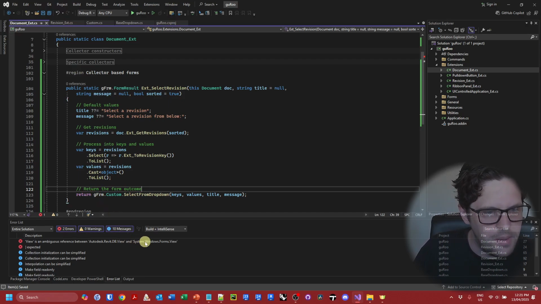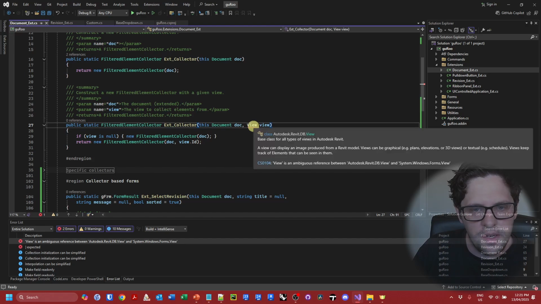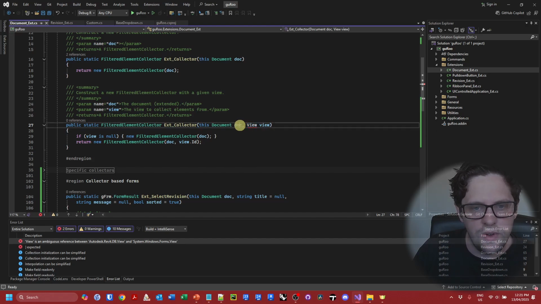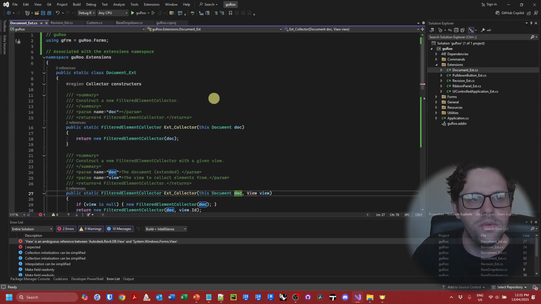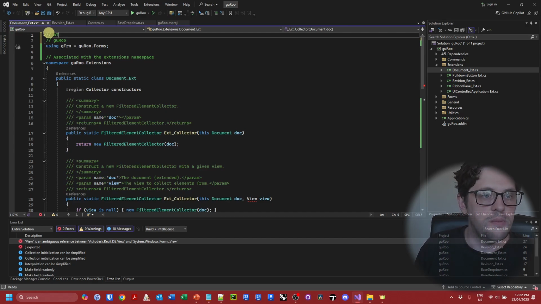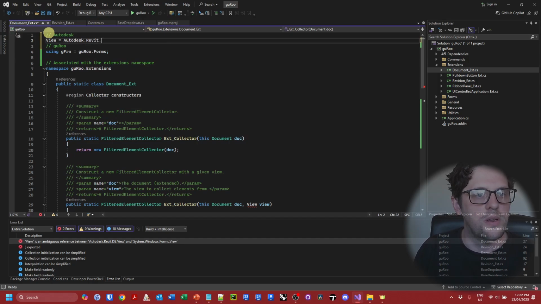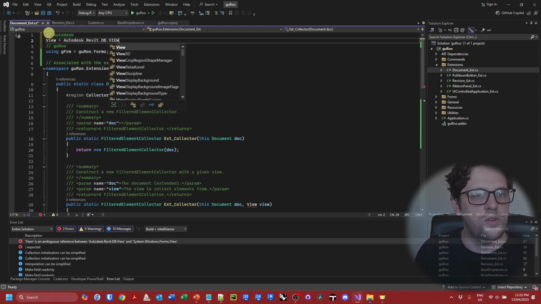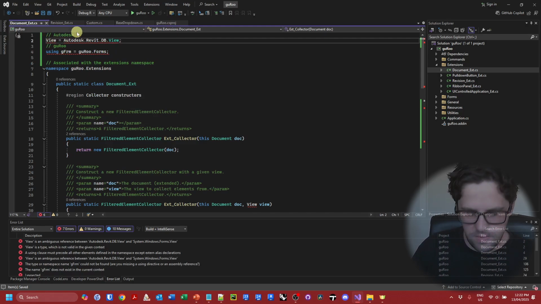Now we have an ambiguous reference, I just noticed. This looks like a bit of a hangover, but we can see view is from a previous lesson and it's ambiguous. So I'm just going to go and actually fix that. And like we saw before, we can do this by actually specifying out the ambiguity by being more specific about what that thing is. So I'll say view is equal to Autodesk Revit db view, and that should fix that ambiguity using.